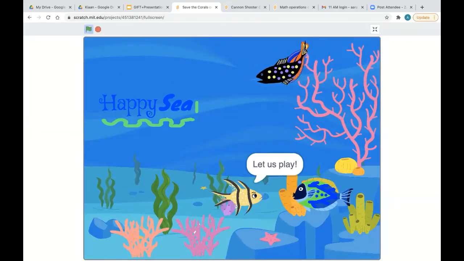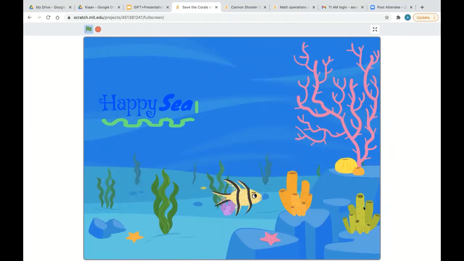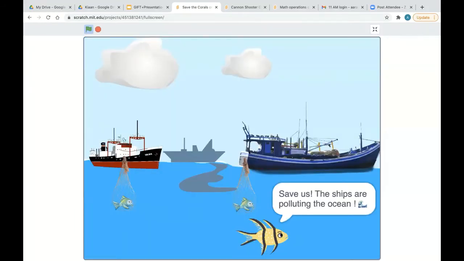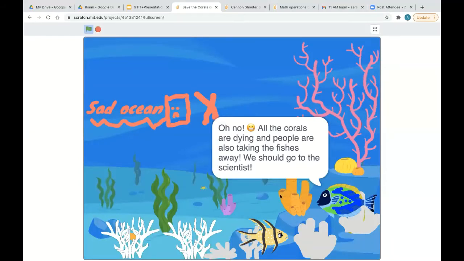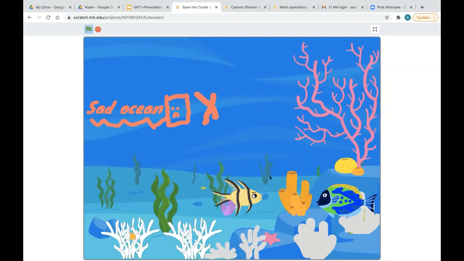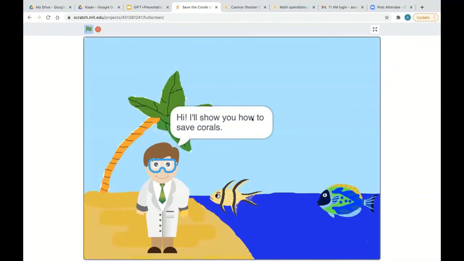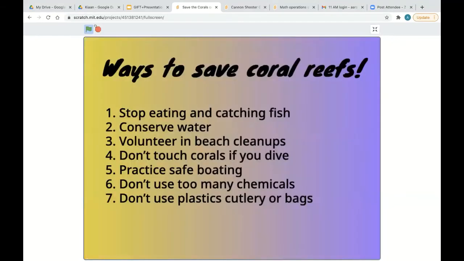So here, the fishes are talking. They talk about playing and then they start playing. After that, ships come and they start polluting the ocean. They start catching the fish and oil spills happen. Now the fishes are talking about going to the scientist so that he can help. Then they go to the beach. Then the scientist tells how to save the coral reefs. In the end, it shows the ways to save the coral reefs.